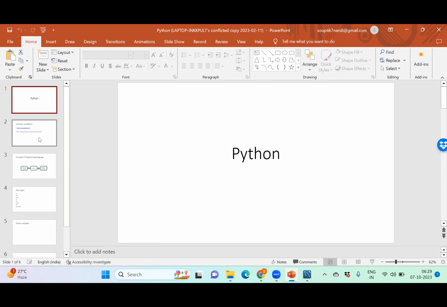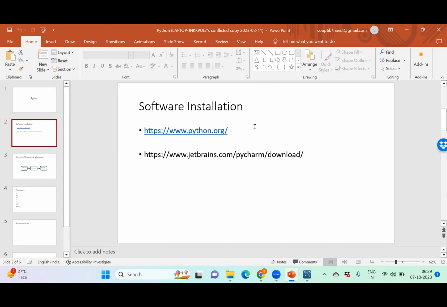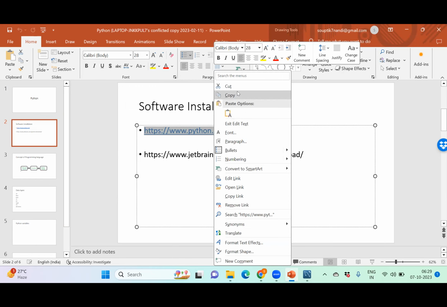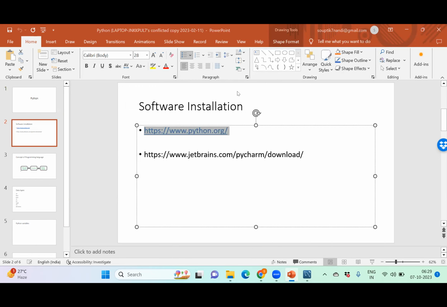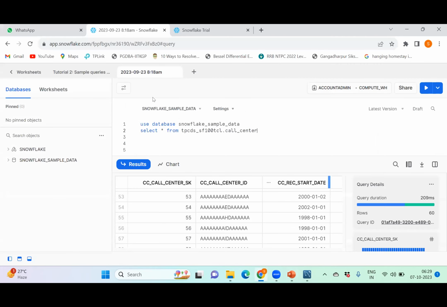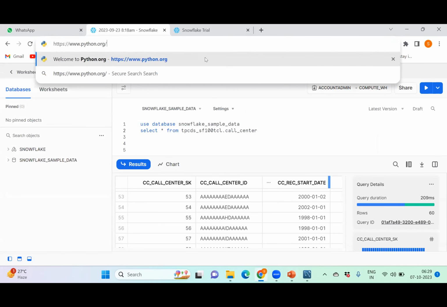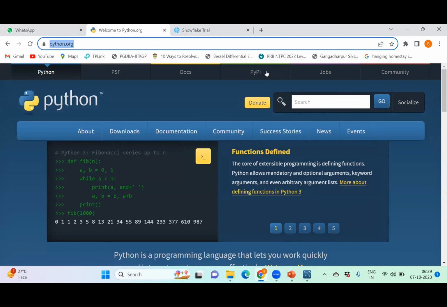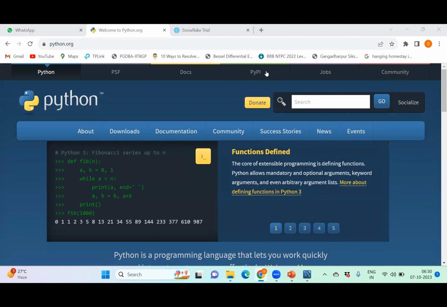Just a quick introduction of Python. Today you can quickly check it. Python software, you can just install it from this particular site. Okay, I think it's an image. Just give me a second. This is the official website of Python.